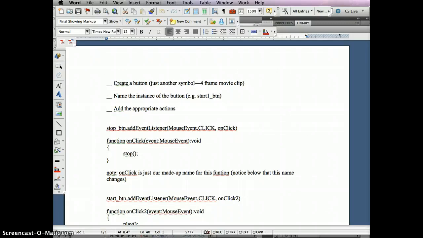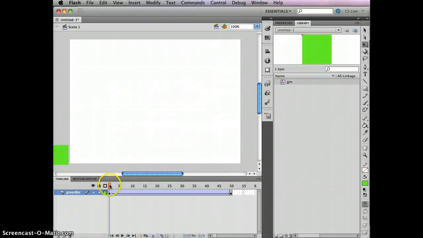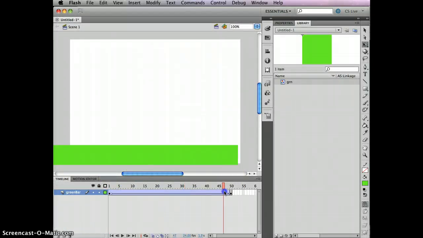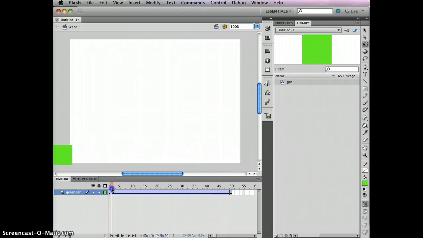So let's go into Flash. We'll create a simple little movie here. What I have is just kind of the green growing bar going across the stage so it's obvious from the start to the end of the video. So just as a review, let's put some stop actions in there, the most basic of actions.